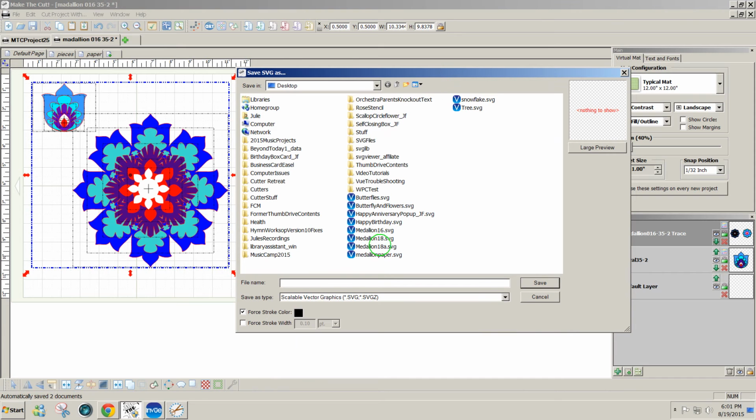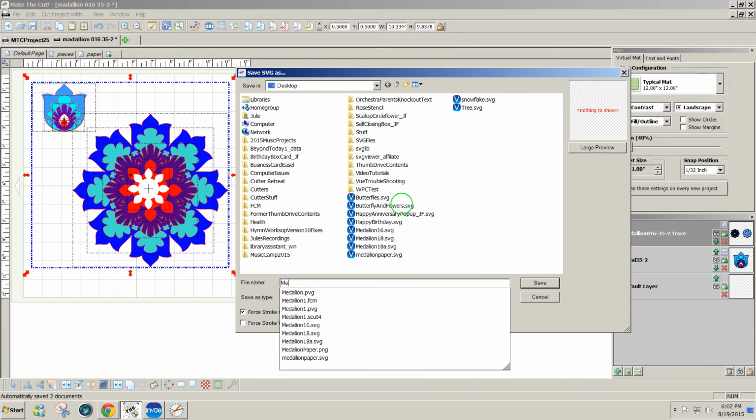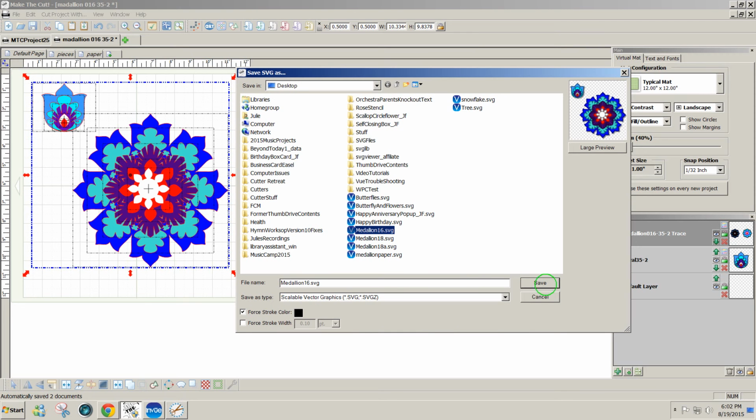That's not so necessary for using other programs, but right now for InVue, it's very important that you check this box called Force Stroke Color. Now the width is not really important, but color is, because InVue cuts by line color, and if you don't force a color, then your design will come into InVue without cutting lines. So make sure in your export window that you click on Force Stroke Color.